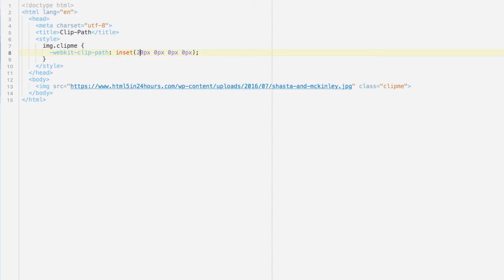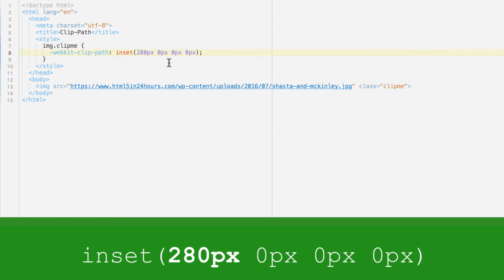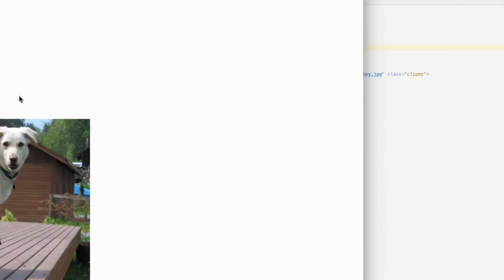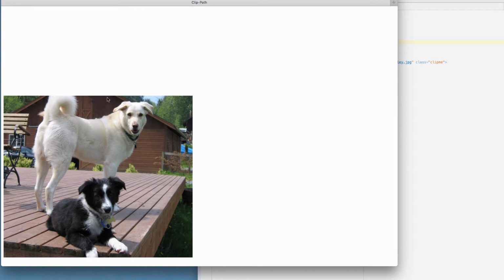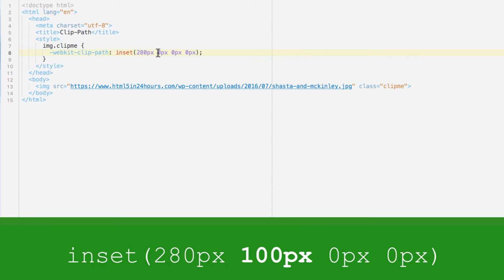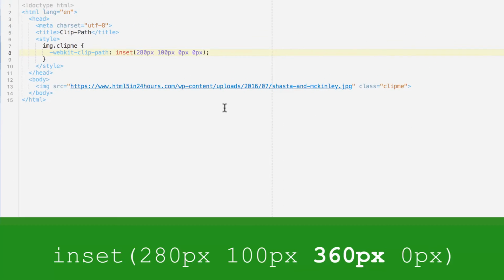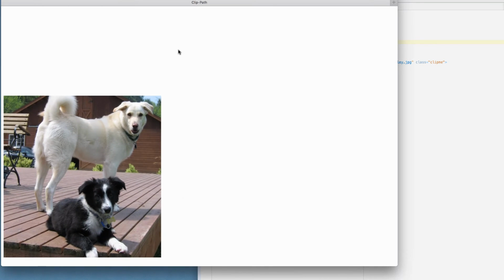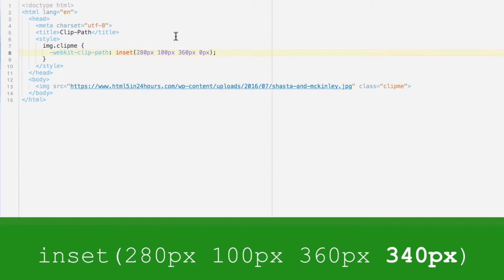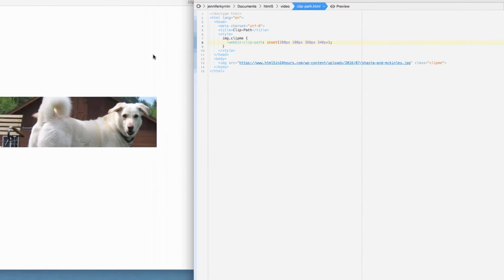If you then add clipping in, first we're going to clip from the top. So we'll add some clipping from the top. That's clipping down to just above Shasta's tail. Then we're going to clip from the right. Then we're going to clip from the bottom. And then we're going to clip from the left. And now, from that original image, you have a picture of just my dog Shasta.